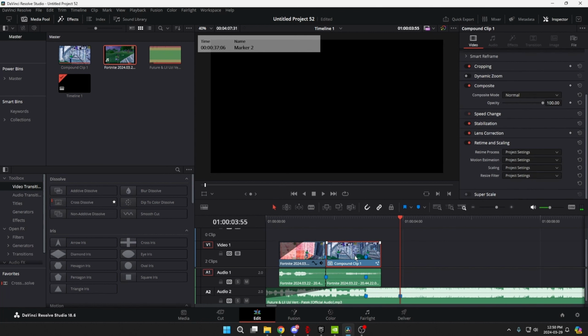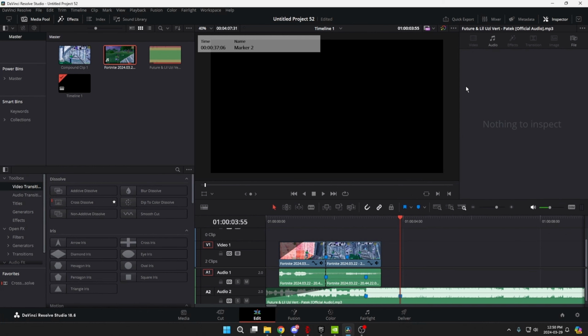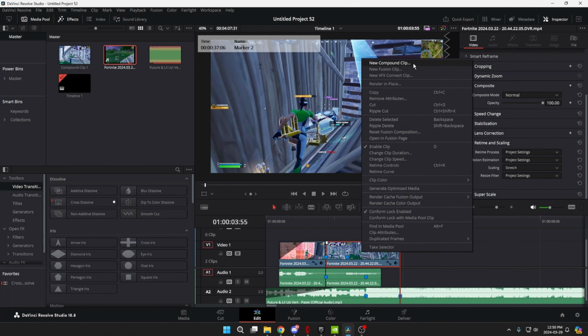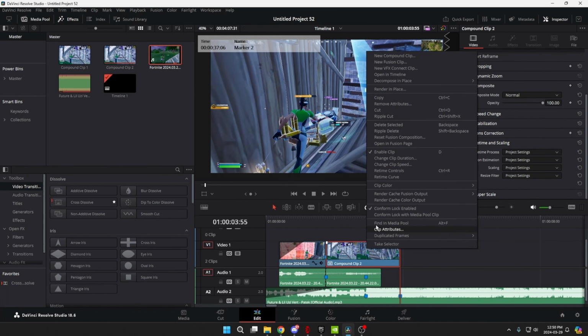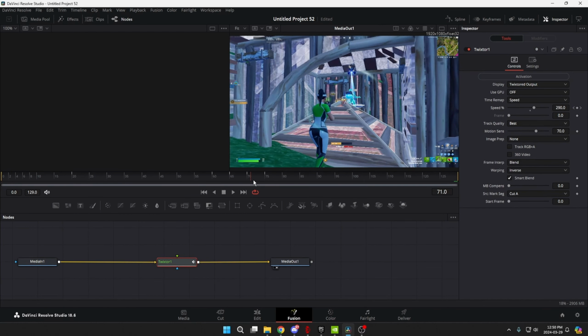So what we're going to have to do is right click on the clip, select Decompose and Place Using Clips Only. Then we're going to want to drag this out to this marker right here, which is the clap sound effect at the end. That's where our transition is going to be. So right click again, New Compound Clip, create, Open in Fusion Page, drag in the velocity again, and then everything should be synced fine.